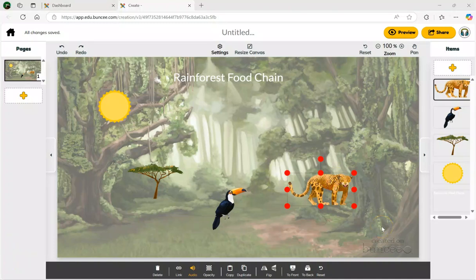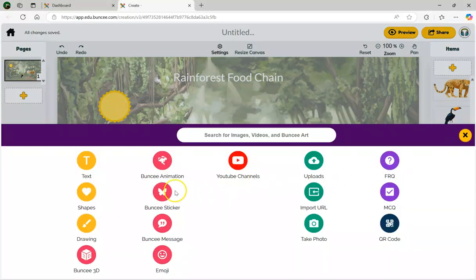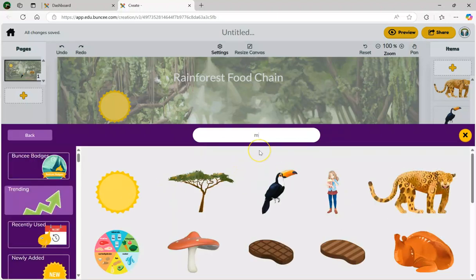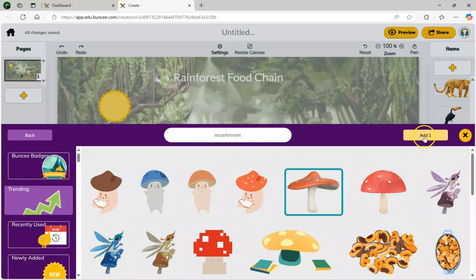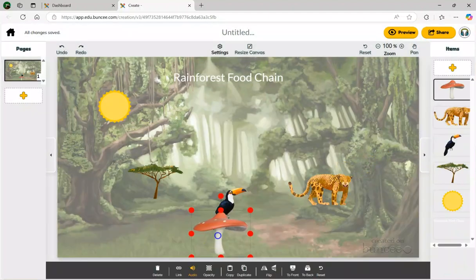The last thing we need in this food chain is a decomposer. So we're going back to that plus sign, clicking on that, coming back over here to the Buncee sticker, clicking on that, and this time we're going to enter mushroom. And I will click on this one and then we'll come over here again and hit add. I'm going to bring it over here and I will also make this one smaller.